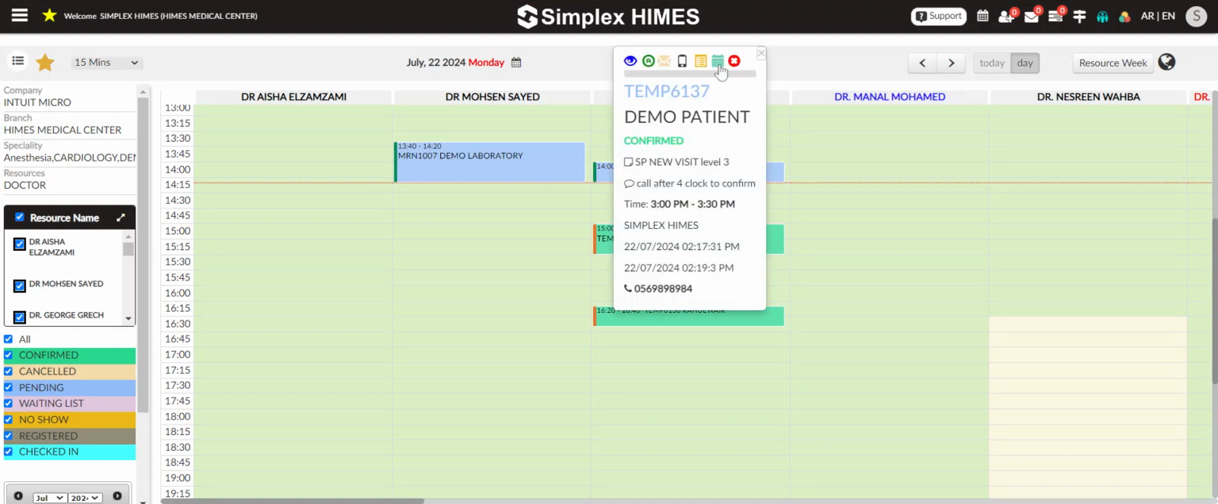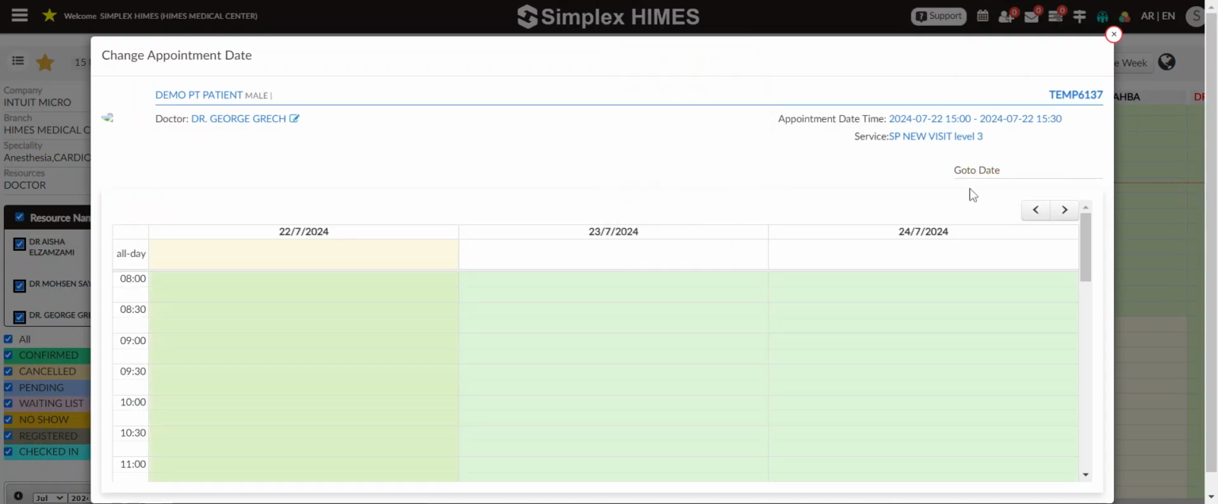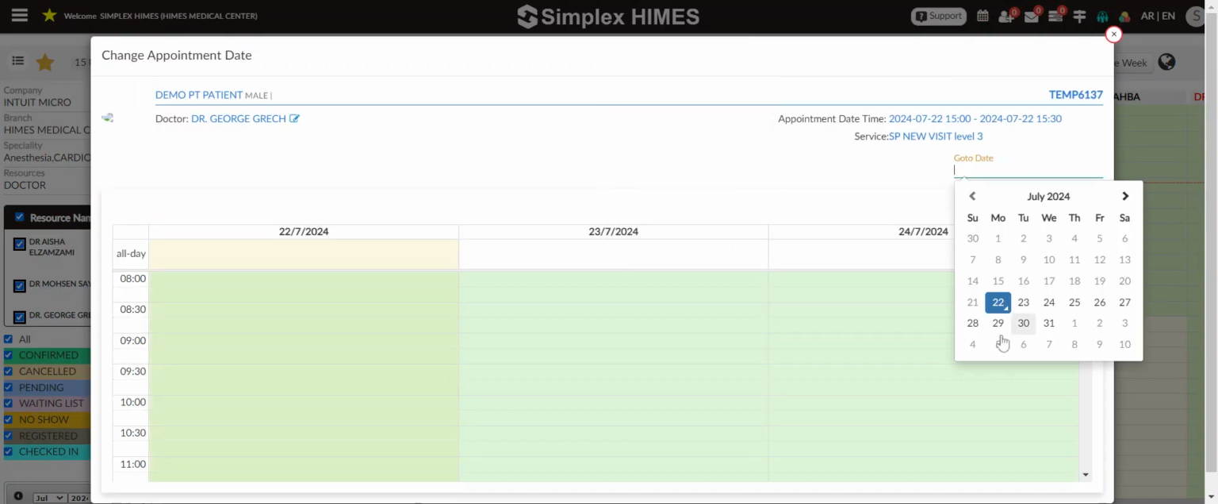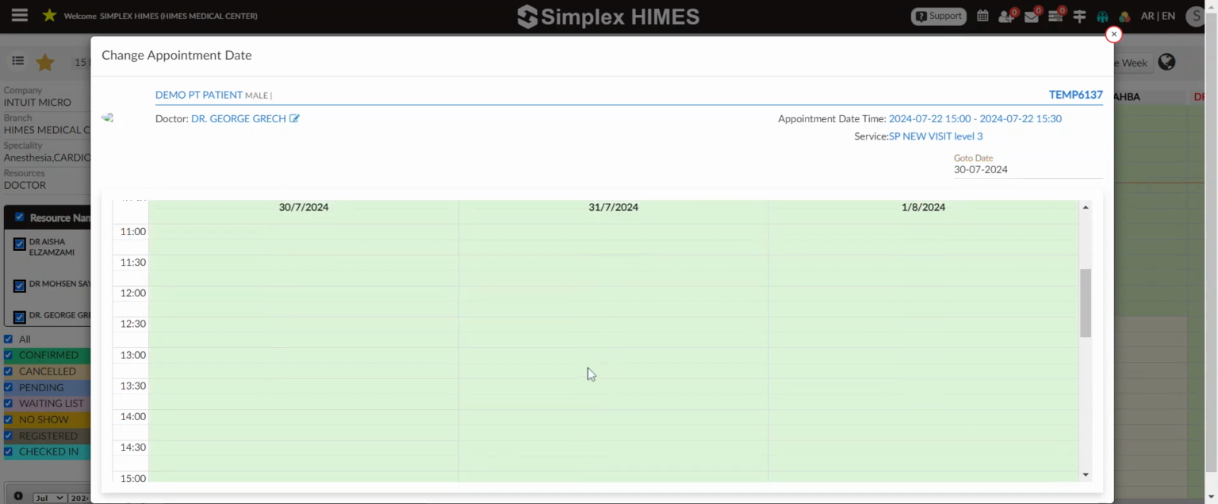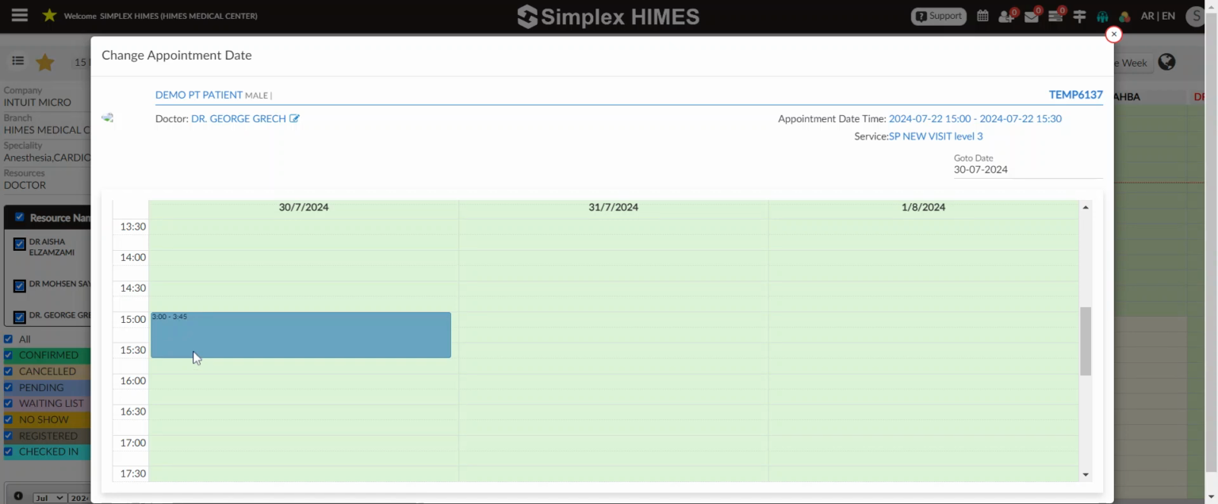Then we have an option to reschedule or postpone the appointment. Basically, postponing is for when the patient wants to reschedule the appointment to a different date. Let's say on 13th of July, I can select the 13th and the availability of that doctor on the 13th will be listed here. I can choose the free time and click on OK. So it will automatically reschedule the appointment from today's date to 13th July.